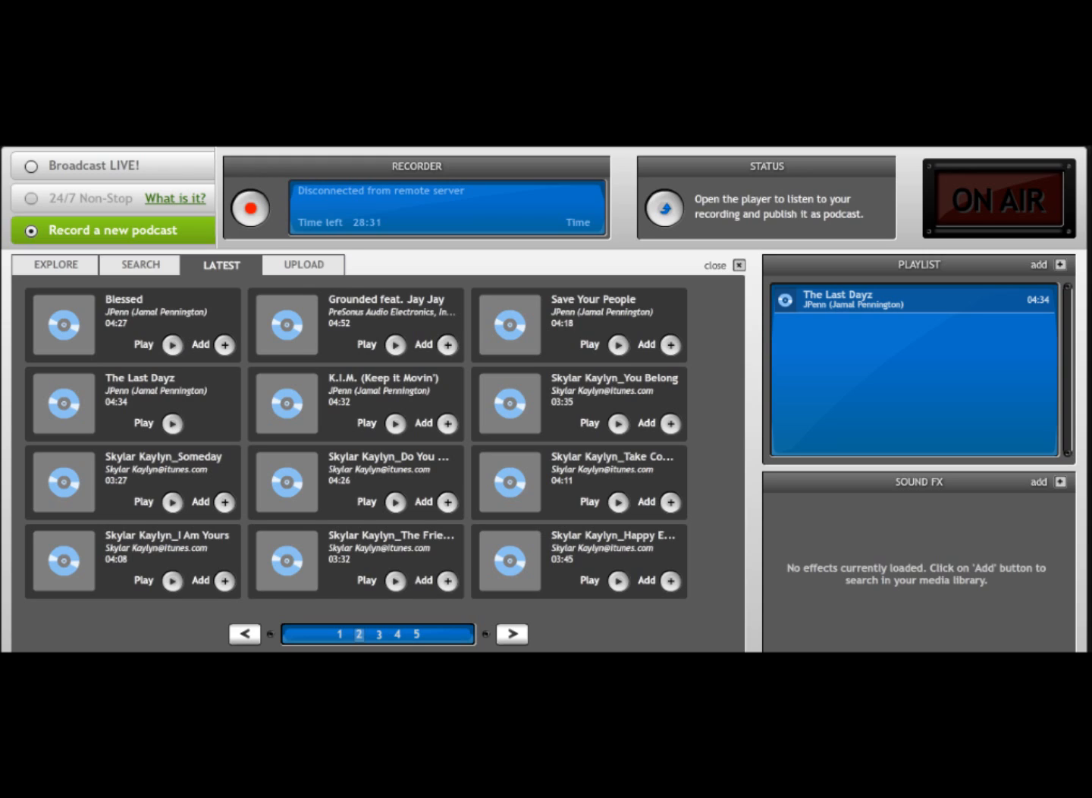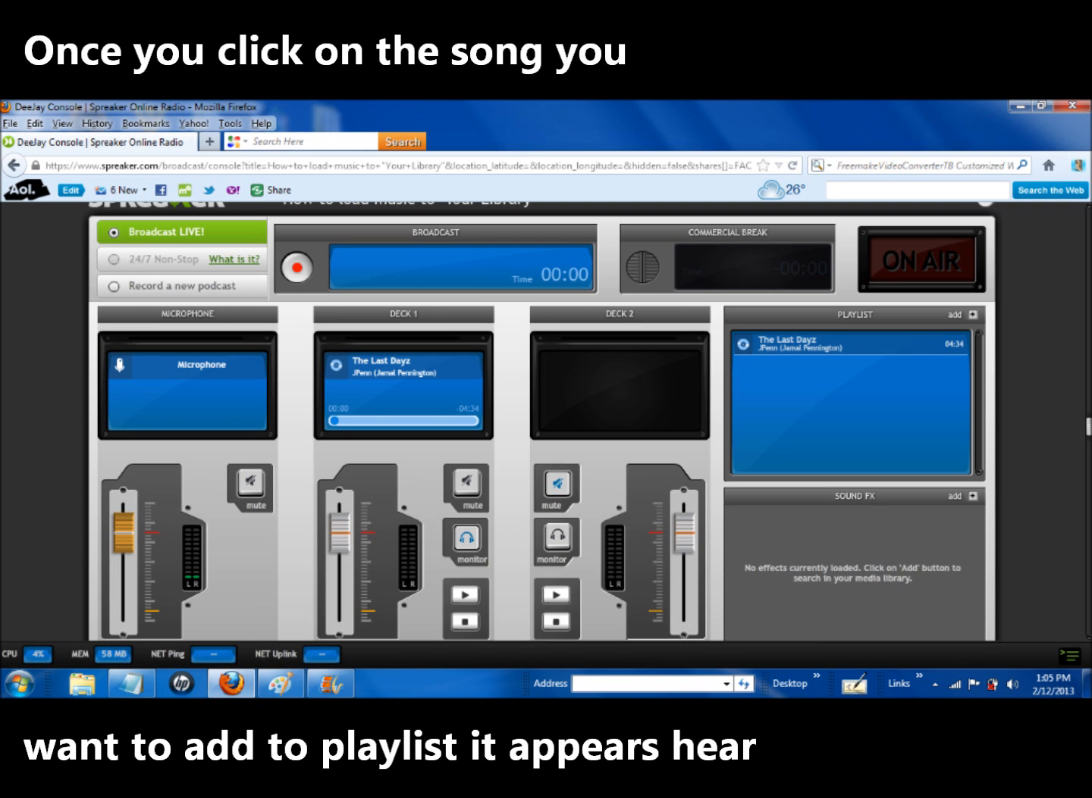All right. Now, once you click on the song that you want, there's a little add button next to that. There's a play button and an add button for every song. So you want to hit the add button. Also, click the play button just so you can hear that it plays. All right. So once you click the add button, it gets added to your playlist.